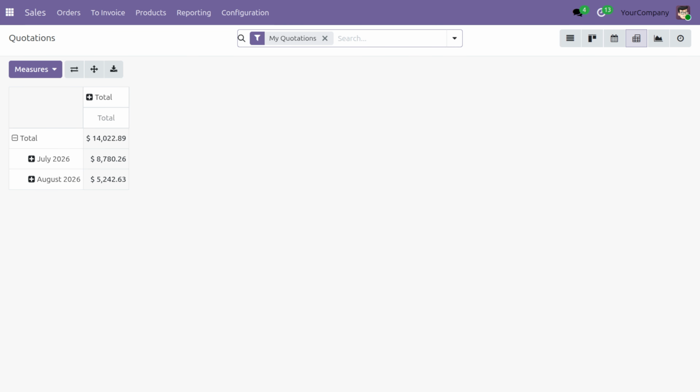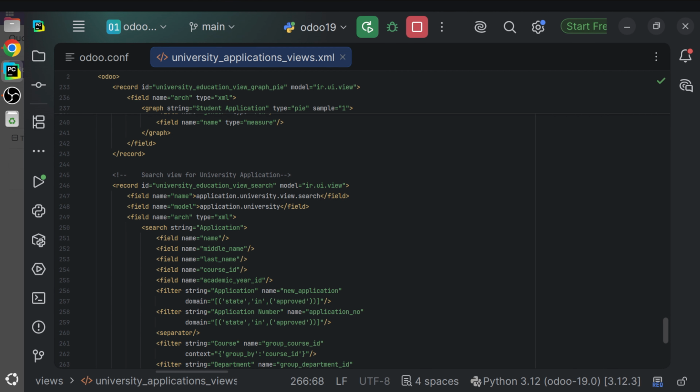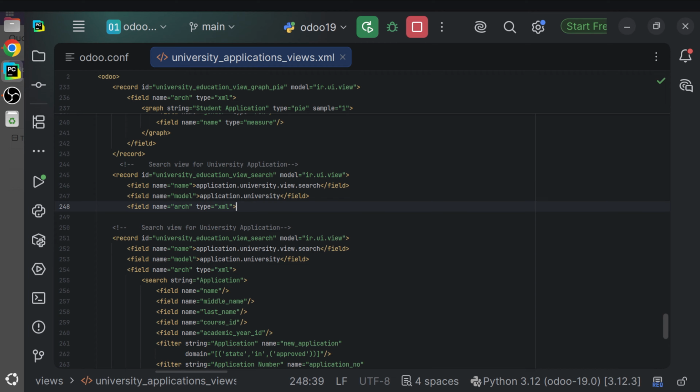So what I'll be doing is, I'll be moving on to the pie chart. From the pie chart, we need to create the pivot view, right? So I'll be copying these details from here, and let me paste it right after the graph view I'll be creating. You can just place it anywhere. In this case, as we're just dealing with the pivot view, you can set the comment over here as pivot view for university application.